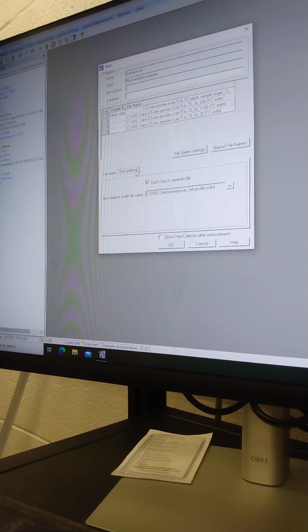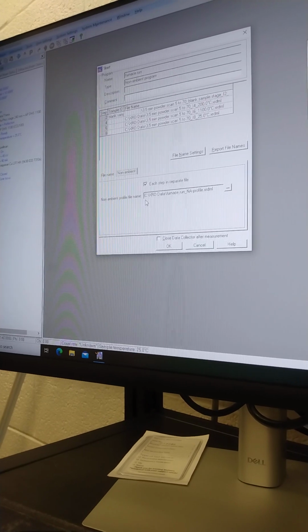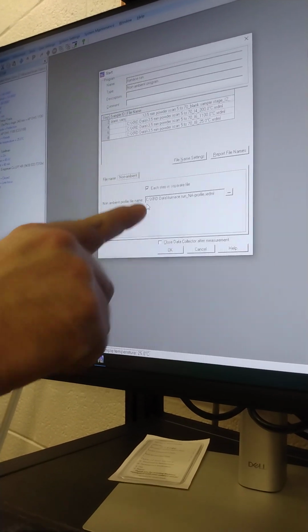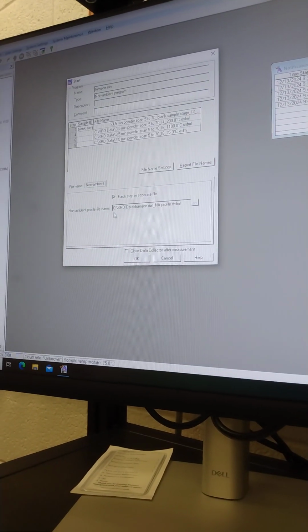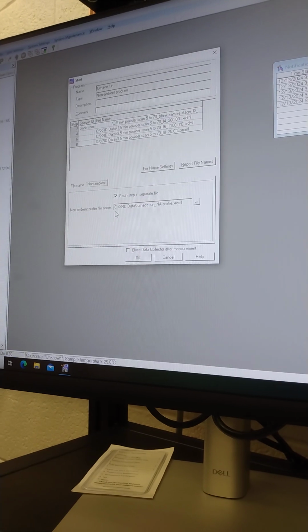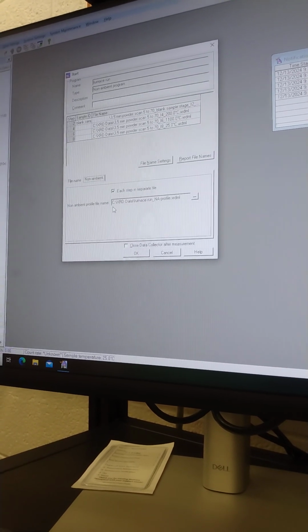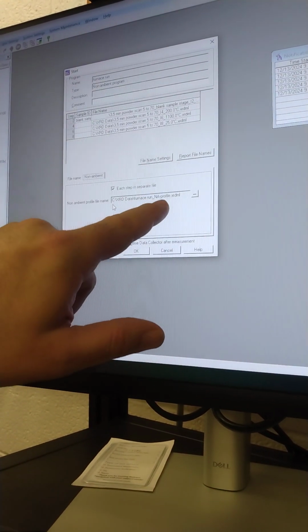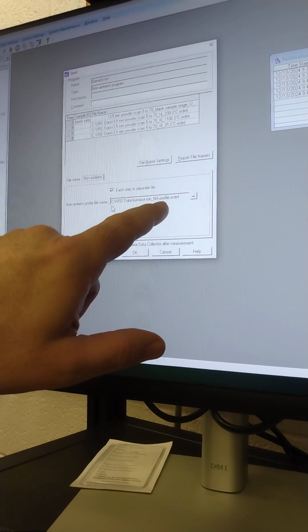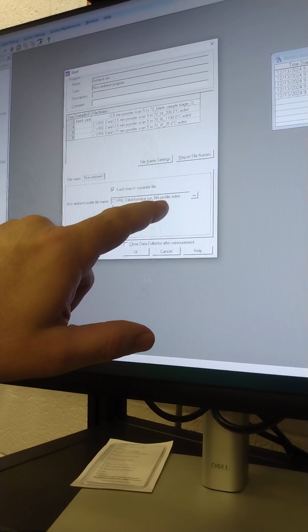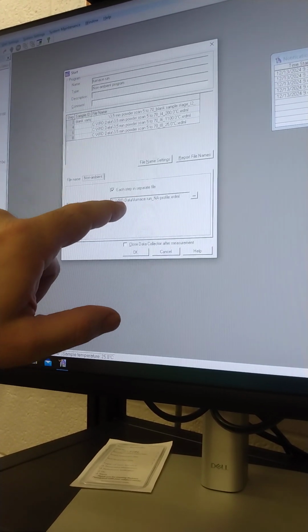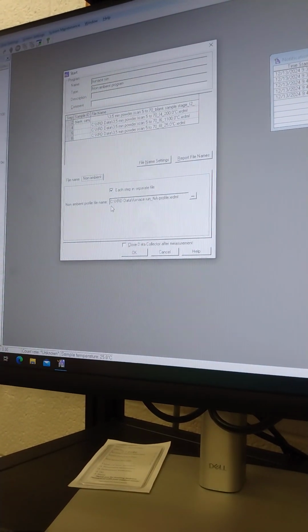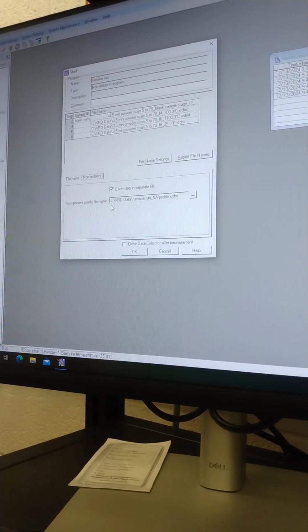Now, in the non-ambient, each measurement is going to be in a separate file. If I uncheck that, they all go in the same file. We like them separate. And it's going to save an additional file, which you have to check the name and where it's going to be saved, which is called _NA profile.